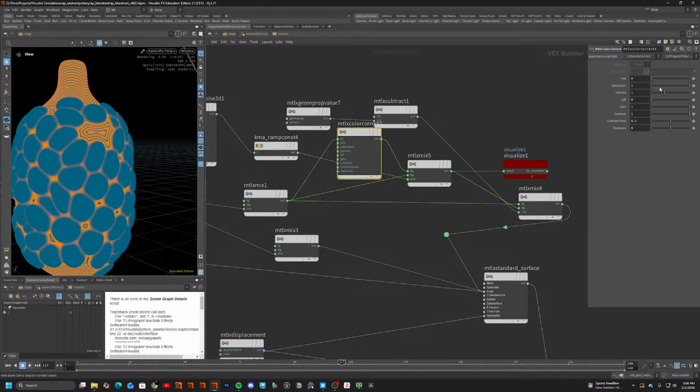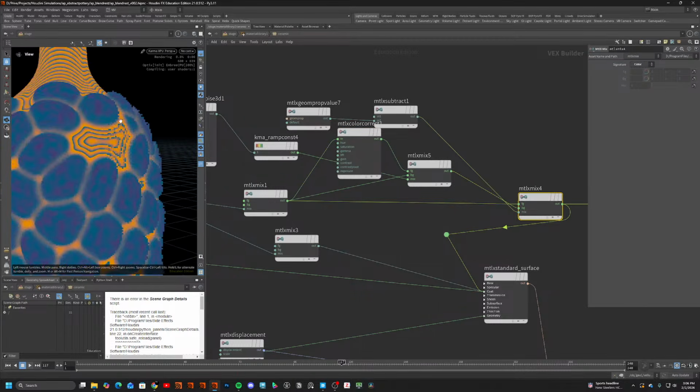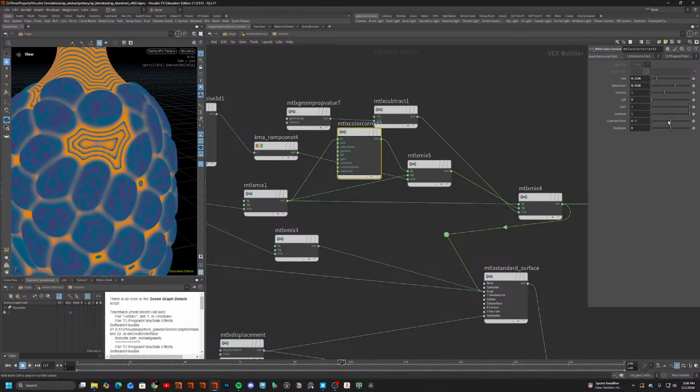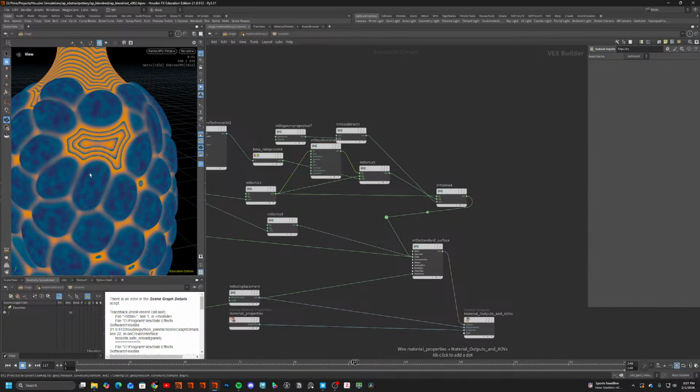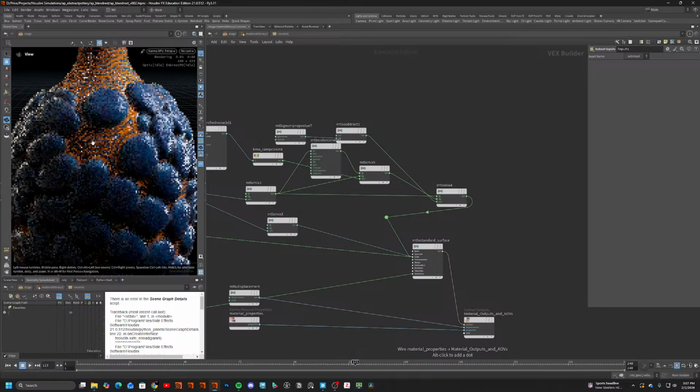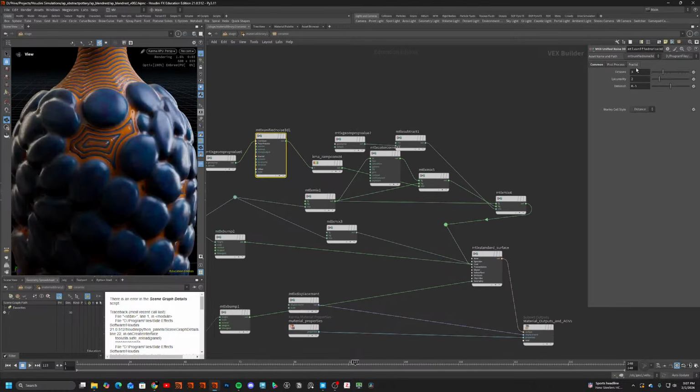So what I'm doing here is changing the saturation, the hue maybe a bit. And here I'm only doing it there, so let's see what the material looks like. Probably not that good. Already gonna add some fractal.